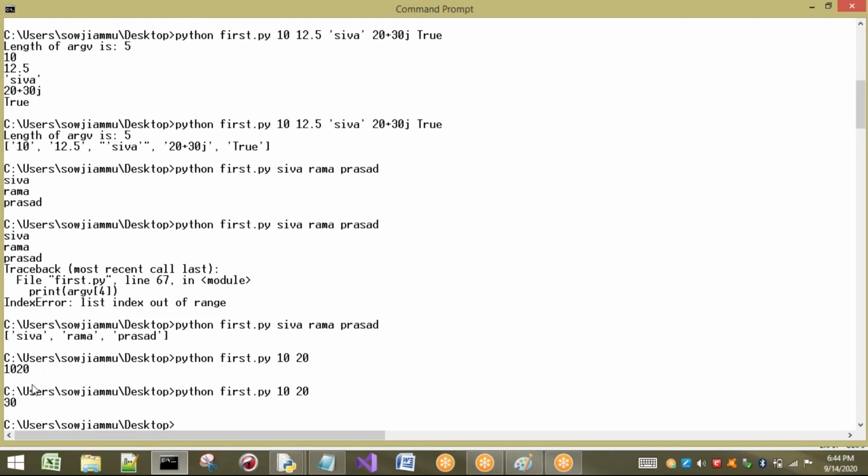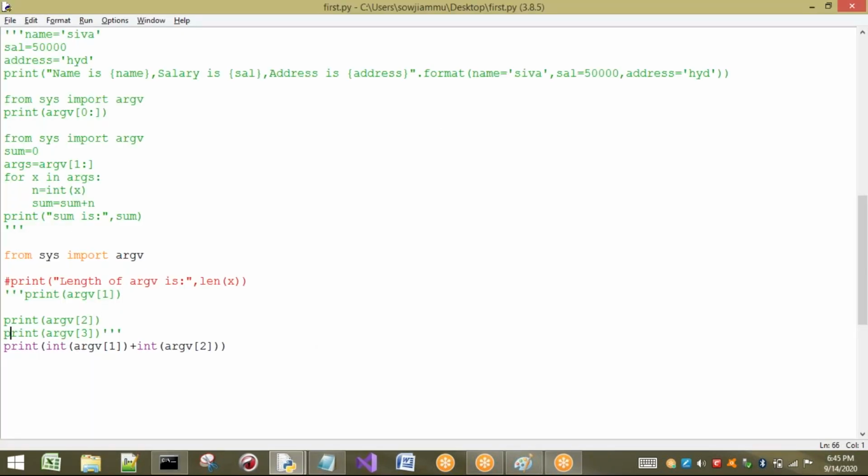Okay. Now, one point I have missed, that is, sir, you have taken here Shiva Rama Prasad. Why is it going to consider it as 3 different arguments? I want it as a single argument, but I need spaces in between. Now what we have to do? Let us see. Same example I am going to consider. This one I am going to print. Okay, I want to consider it as only a single parameter, as a single argument.